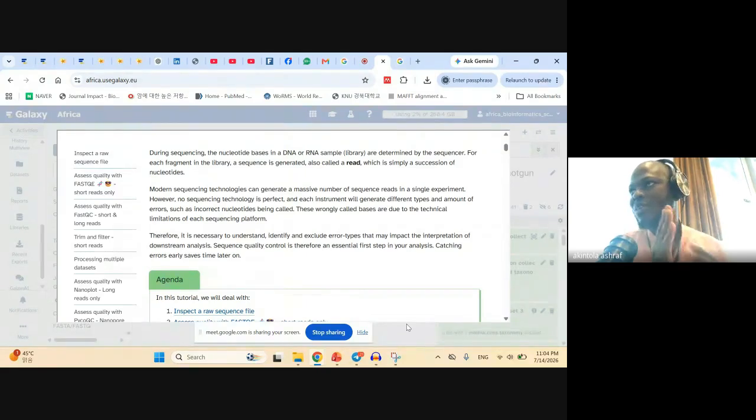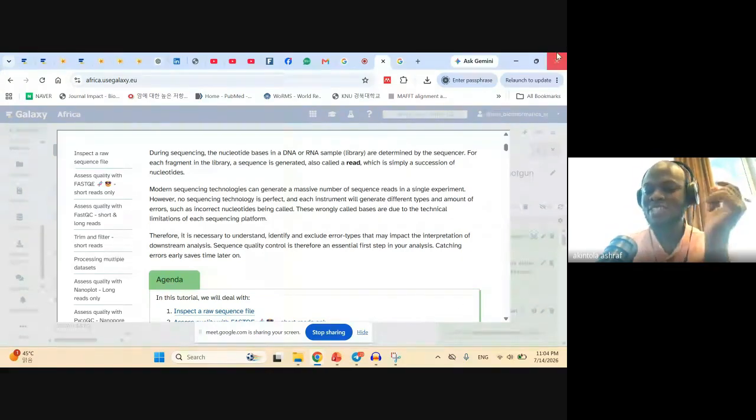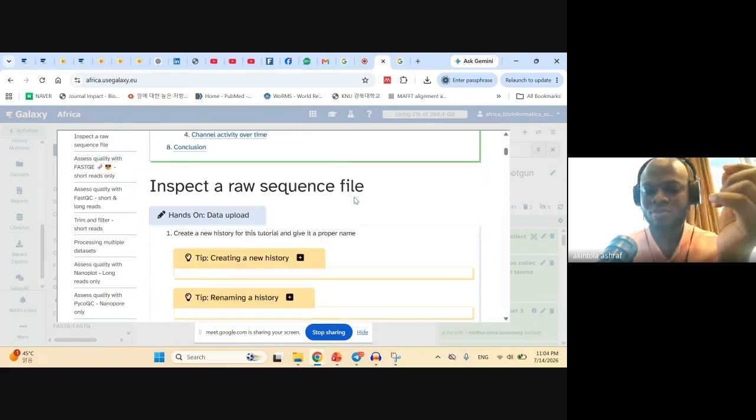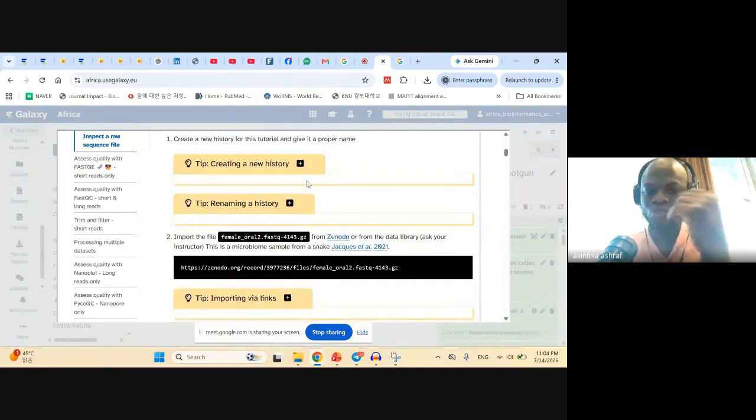Another term you have to familiarize yourself with is downstream analysis. Downstream analysis is just another word for the bioinformatics analysis that you do. So sequencing quality control is the first essential step that you have to take in your analysis, because it will save you a lot of headache in the future.